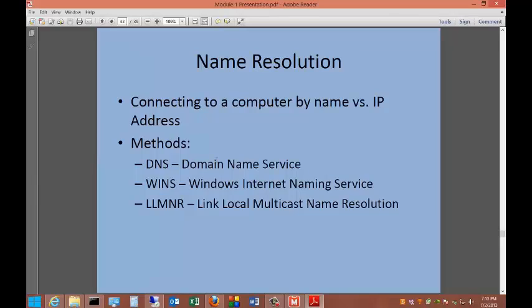Name resolution. Well, how do we resolve names to IPs? If we were to go to CNN.com, how would it know how to get there? Well, it uses a DNS server in this particular case, Domain Name Service. In the older computers, we used WINS, the Windows Internet Naming Service. It's not as popular as it once was. And then if you have a small network, you could use Link Local Multicast Name Resolution, so LLMNR. And these are different ways basically to resolve names to IP addresses. Computers go by IP address, we go by names because names are easier to remember. So you need a translation to be able to do that. And DNS and these other two are that way to do it.